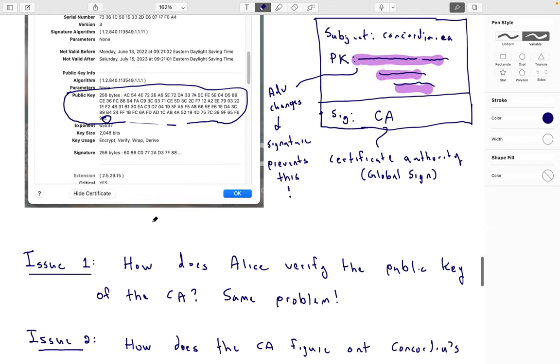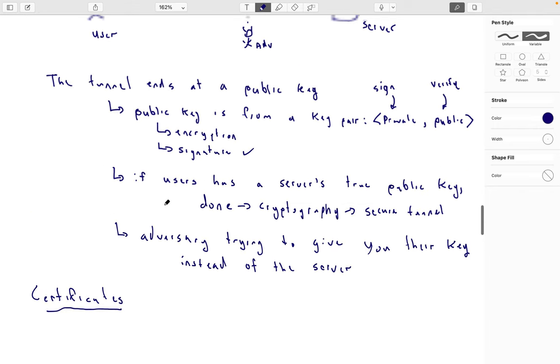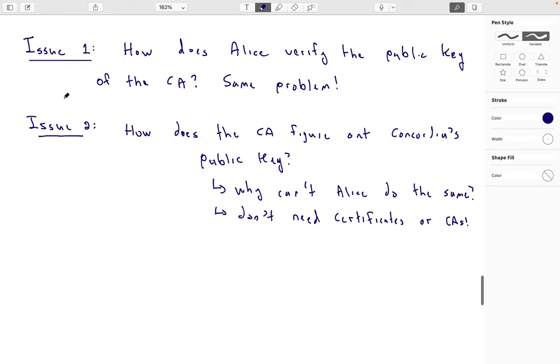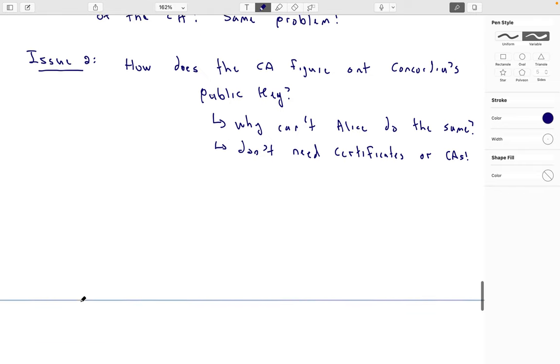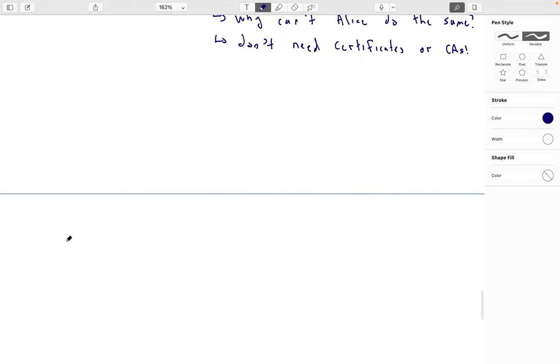Hopefully most people know about certificates, but until you think deeper about it, you don't necessarily realize that it doesn't actually solve the problem it sets out to solve. So we need something more. There are solutions to these two issues. They might not be the solution that you think is great, but anyways, they are what they are. Okay, so let's deal with the first issue.